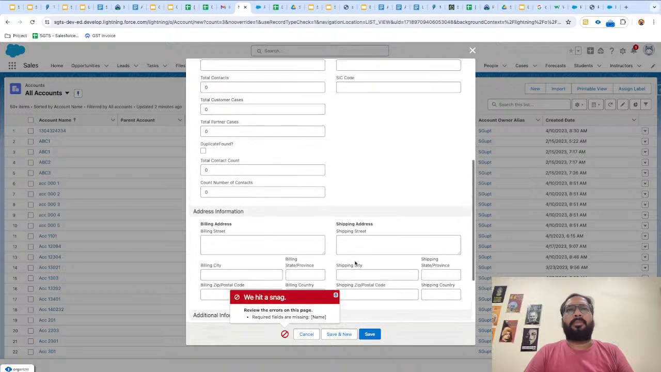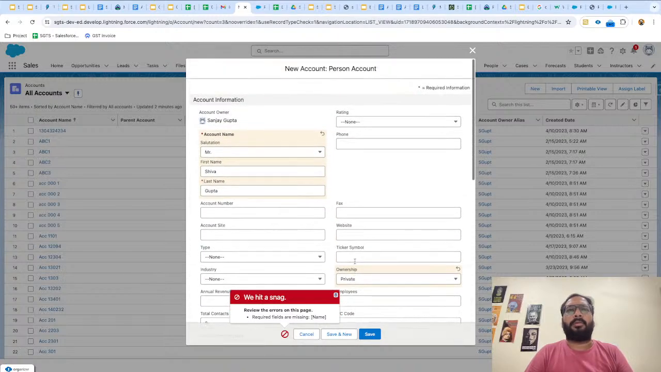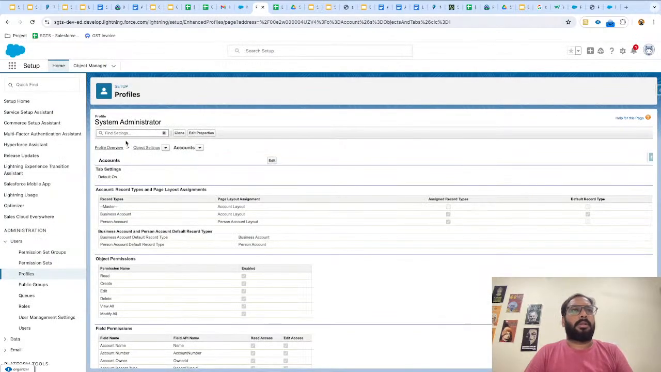So maybe some validation rule is available on account which is requiring the name, and for this person account that name is not available on the layout. So now what we need to do, we just need to edit that validation rule. Let me just open the object manager.